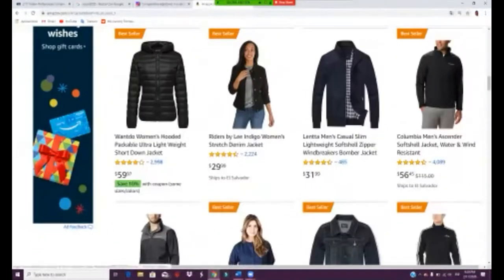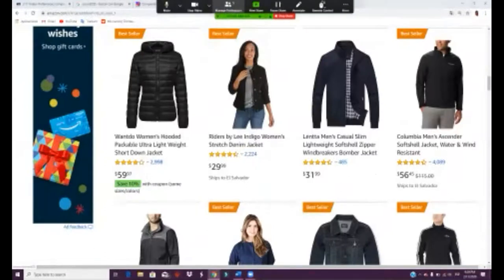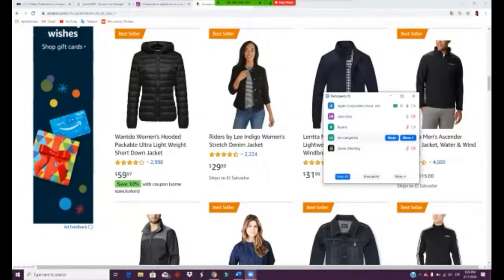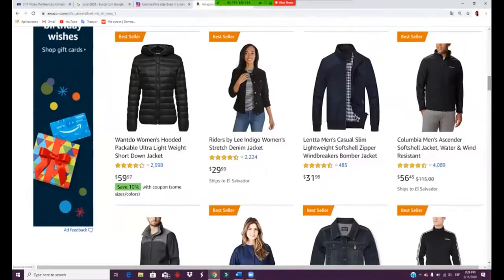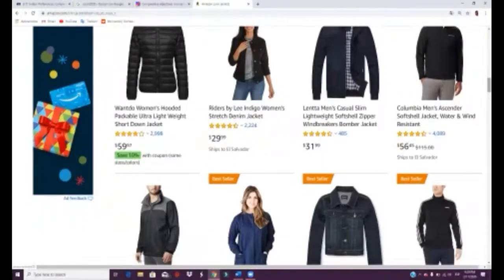Let's see who else is in. Leah, are you there? Hello, Leah. Yes, hello. So, now tell me, which jacket do you prefer? The stretch denim jacket. Stretch. $29. Okay, the stretch jacket. Well, that's good. All right, very good.